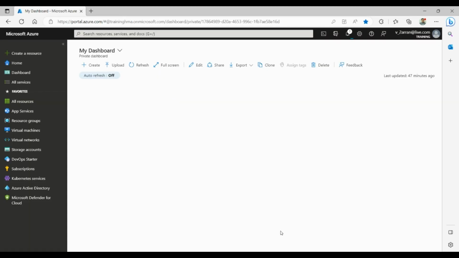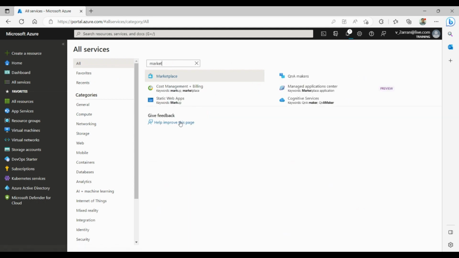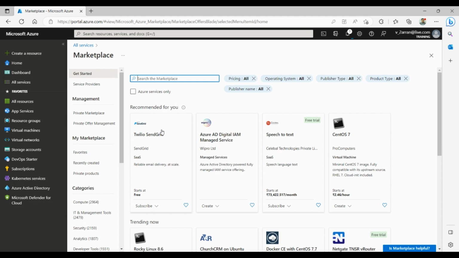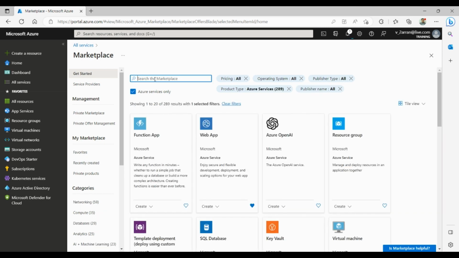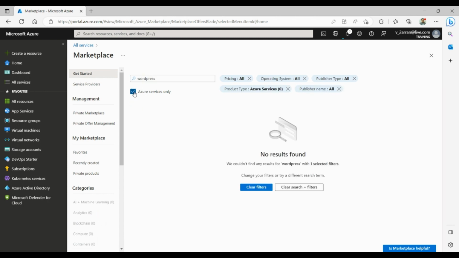So finally, let's look at Azure services only, contrary to Marketplace. So we'll go to all services, we'll search for Marketplace, and when we are in the Marketplace and looking for an offering, we have a checkbox which says Azure services only. Let's check that box and search for WordPress again. Checking this option, you can clearly see that there are no results found.